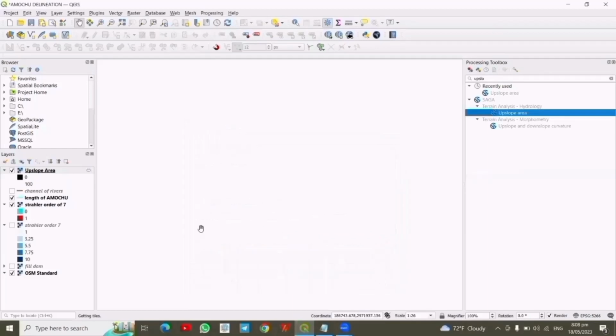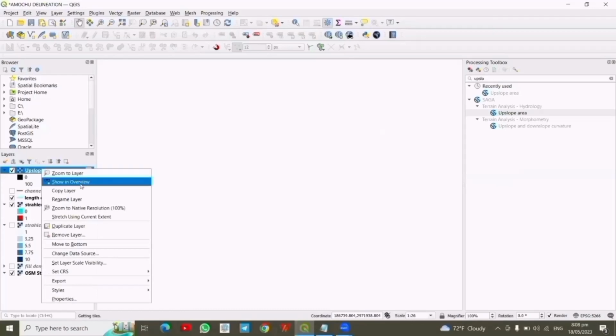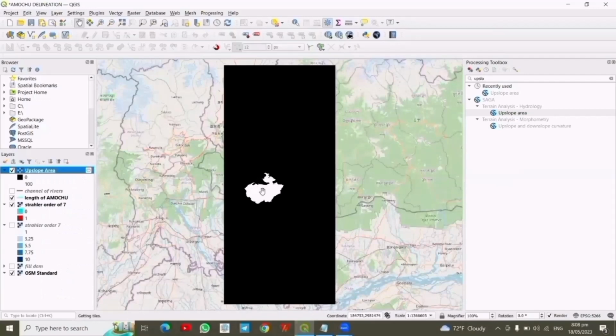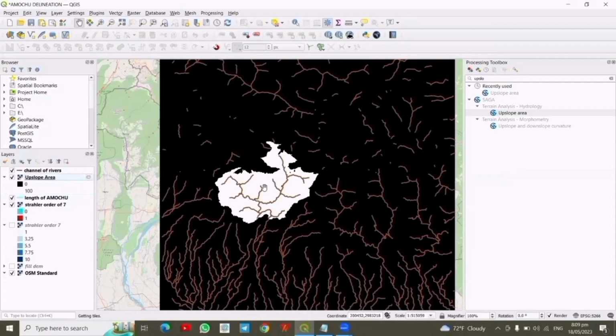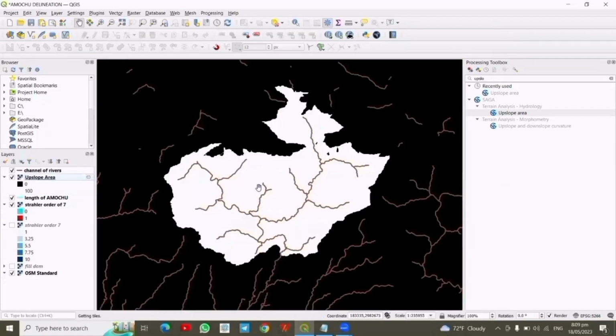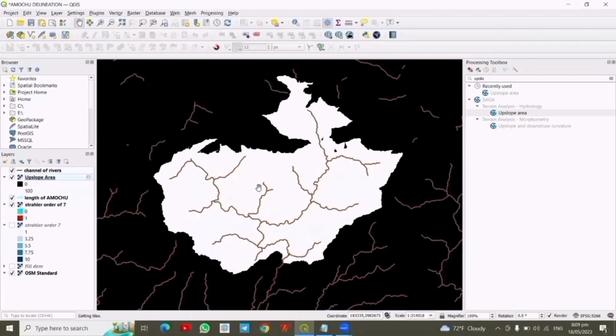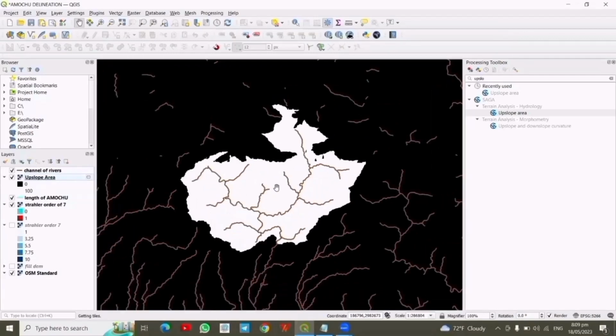Now the upslope area has been calculated and a catchment has been delineated. Catchment of Amo Chhu River has been delineated. I'll zoom to layer. This is the catchment of the outlet of the Amo Chhu River. And now this catchment is in raster form, and this is the outlet of the Amo Chhu.